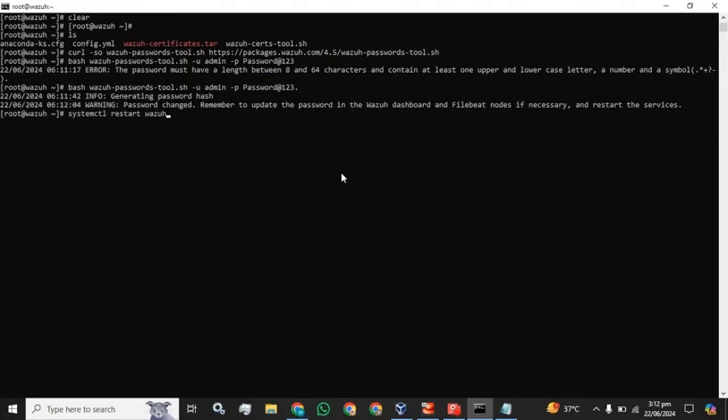I am just going to restart all these services one by one. First I am going to restart Wazuh indexer, then I will restart Wazuh manager, and then I will restart Wazuh dashboard. Before the dashboard I am going to restart Filebeat as well.